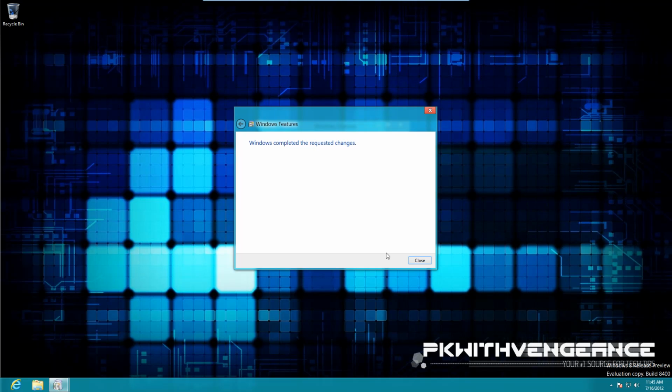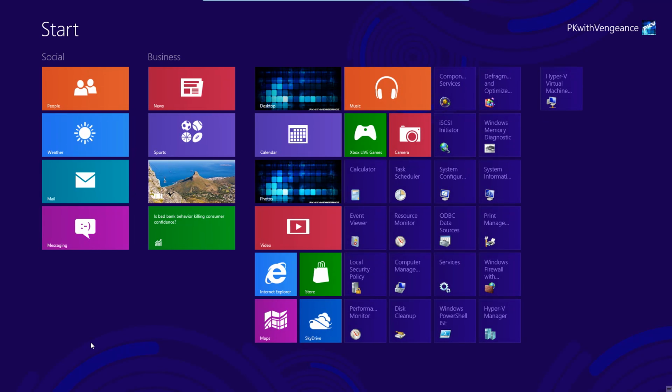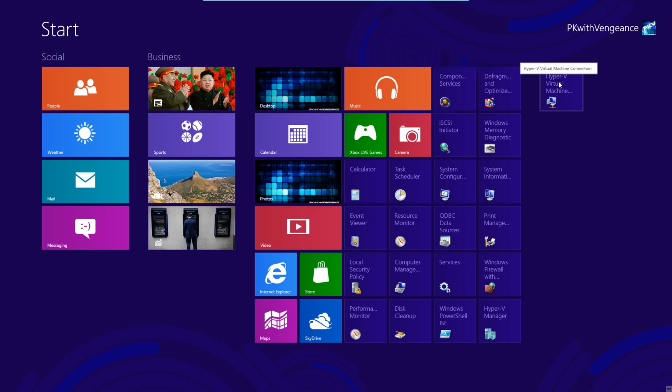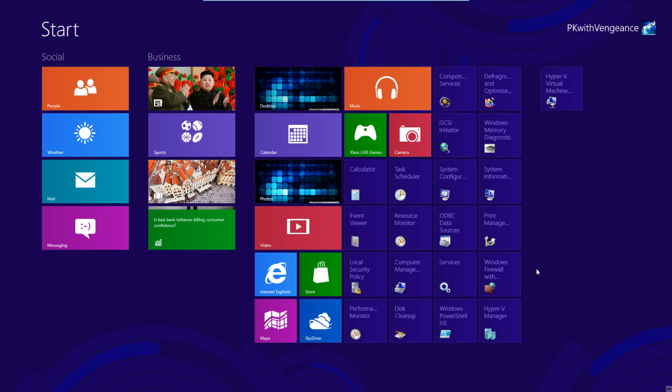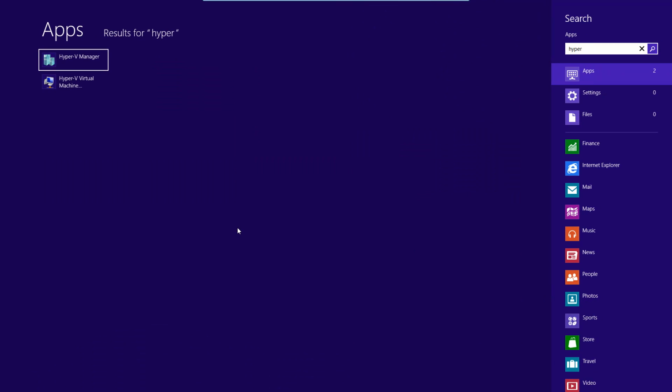After Windows completes that change, we're going to close out this box, and we have to go back into our Metro UI. Now it should have automatically added your Hyper-V virtual machine onto your Metro UI, and if it hasn't, you can just type in "Hyper" and it should pop up on here under your apps dialog. Once you find it, you can click on the Hyper-V Manager tile and begin exploring its capabilities.